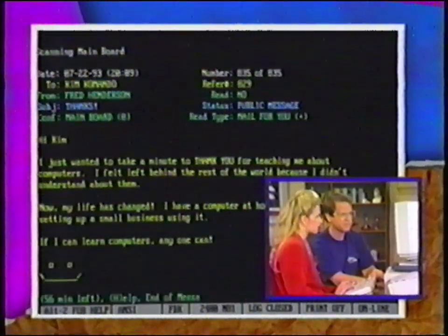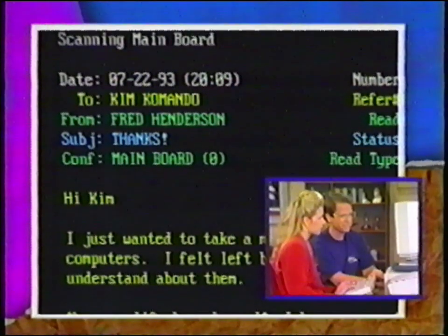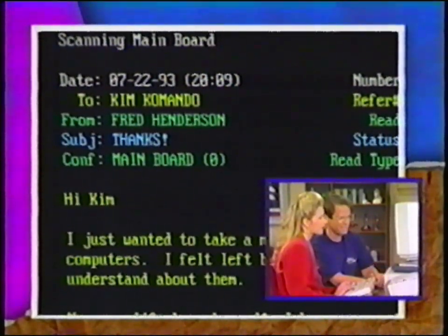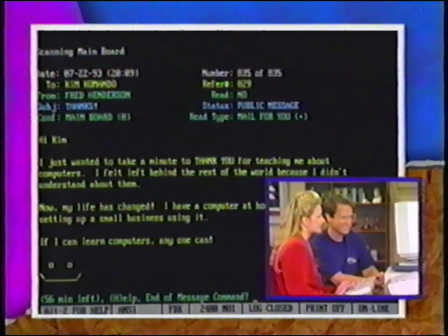See, that's how you figure out how to move around in a bulletin board service. You look for those letters in the brackets. Look, somebody wrote you a very nice letter there. Oh yeah, that is nice. And look at the little smiley face. You see that a lot.